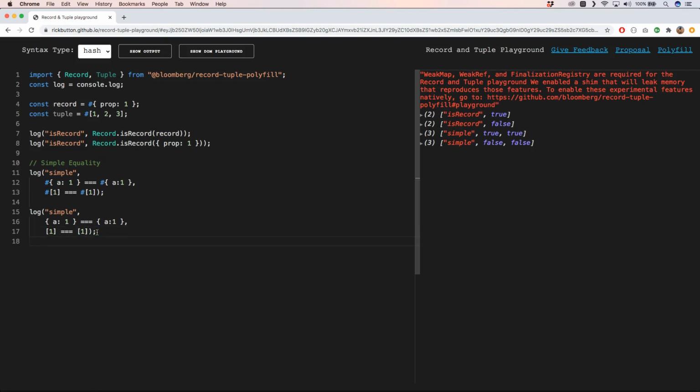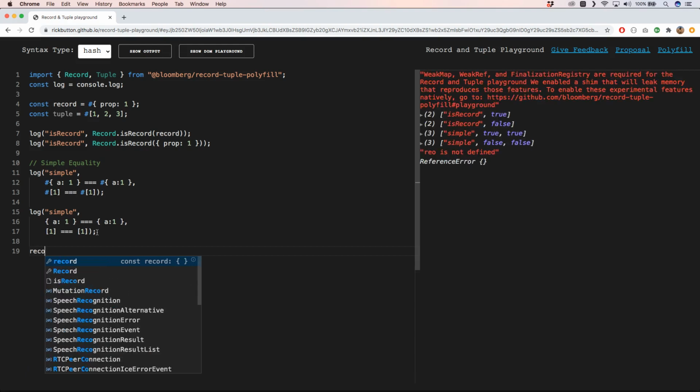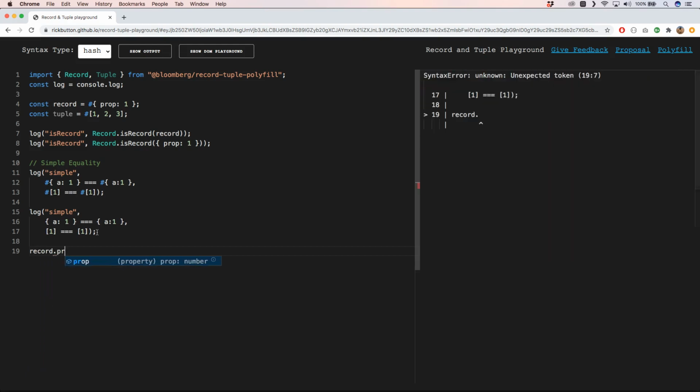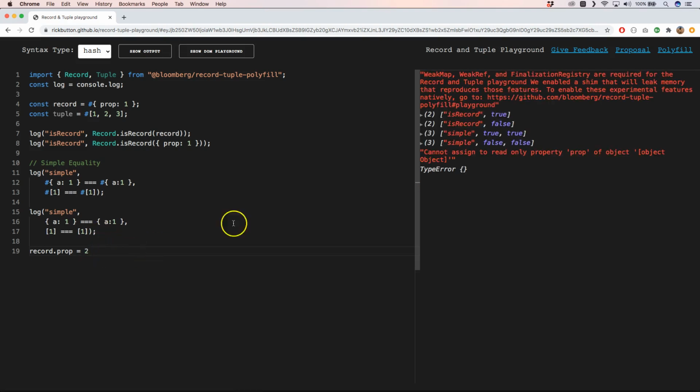So you can see it right here when we do record.prop equals to. You will see here, cannot assign to read-only property prop of object, right? So you cannot do that. It's immutable. This object is always prop 1, and you cannot change the values within it. So that's also very important to know. But it's also one of the powerful things of a record, and of an immutable object in our case.